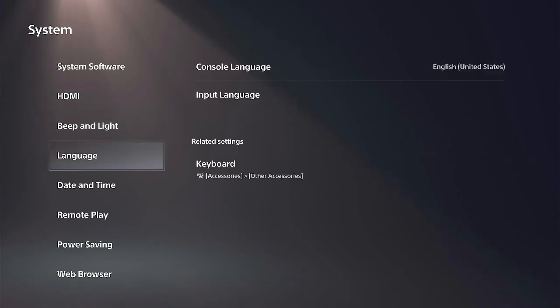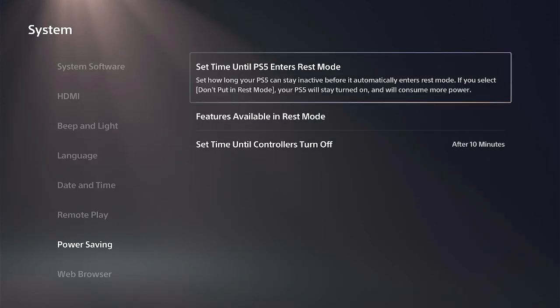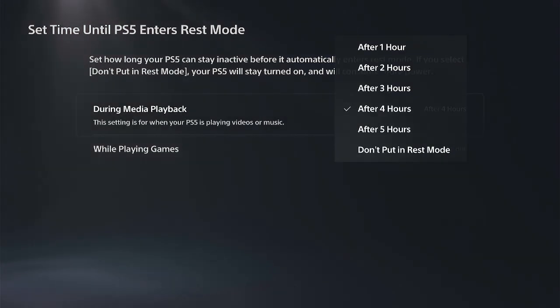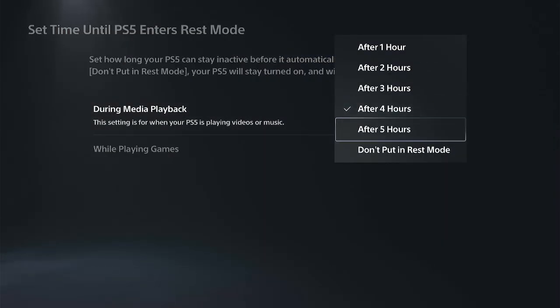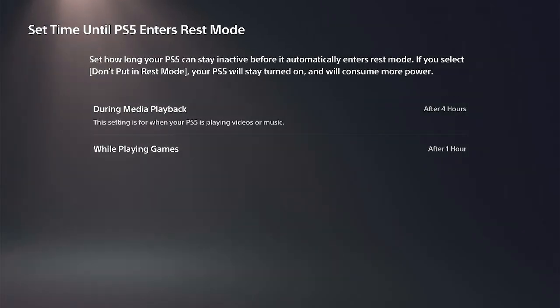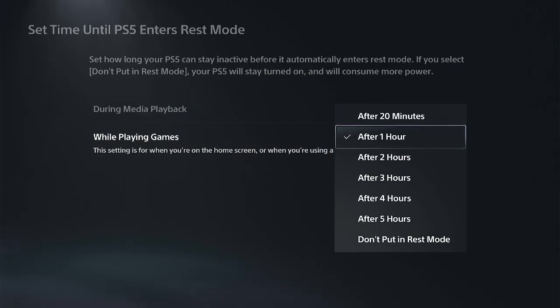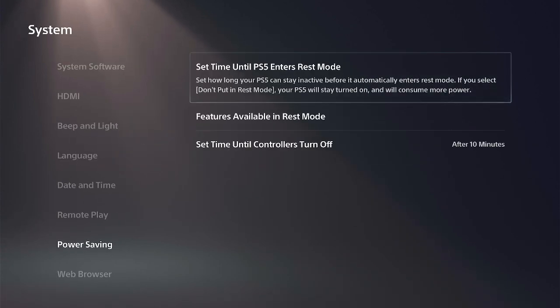Then we can drop on down to where it says power saving and go to the right. Set time until PS5 enters rest mode. So we have two different options on here during media playback. And you can just simply go to do not put into rest mode or just increase the time. So if you notice after an hour of not playing or something like that, go ahead and just change the time on here so it's a little bit longer. Or just simply go to the option for do not put into rest mode. And you should be good to go.